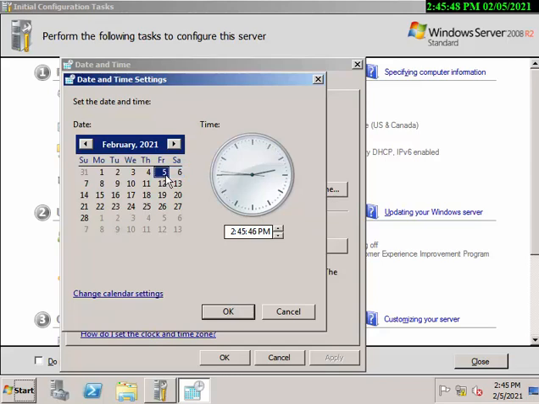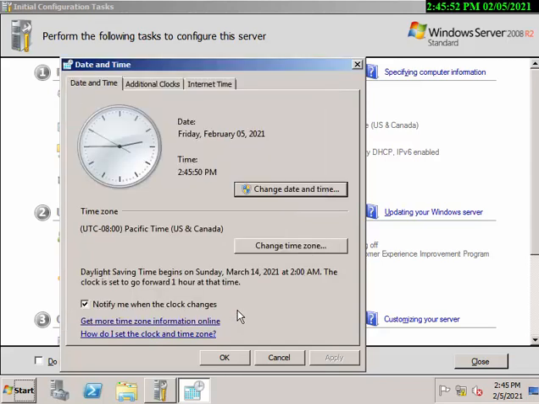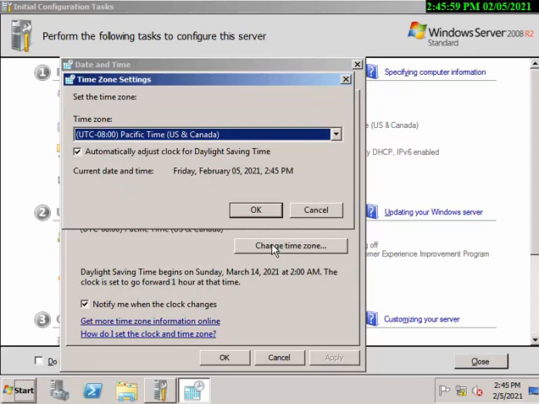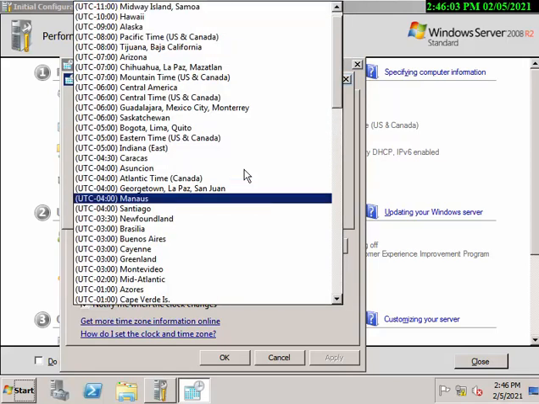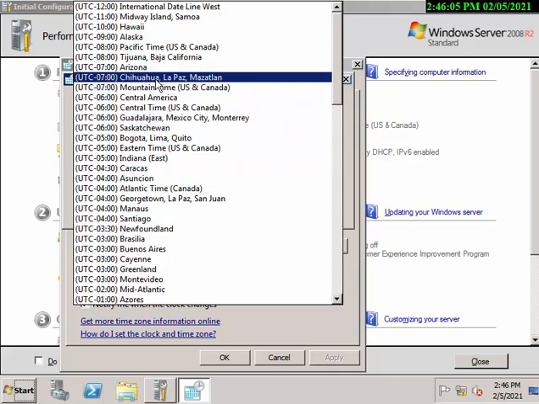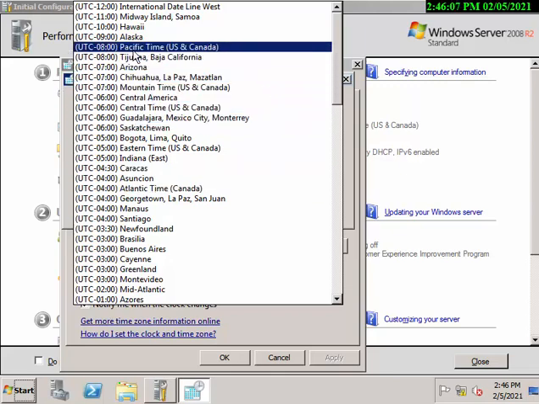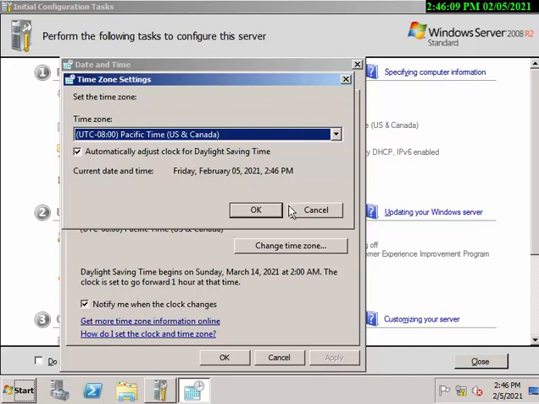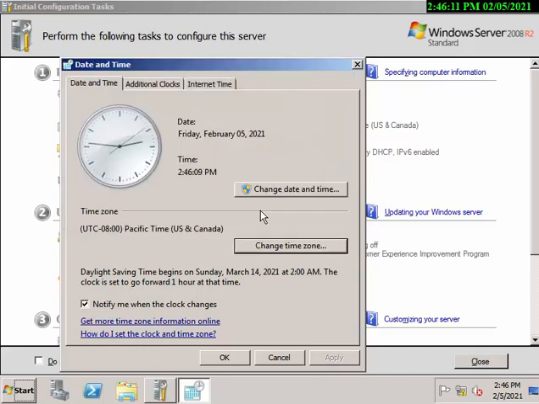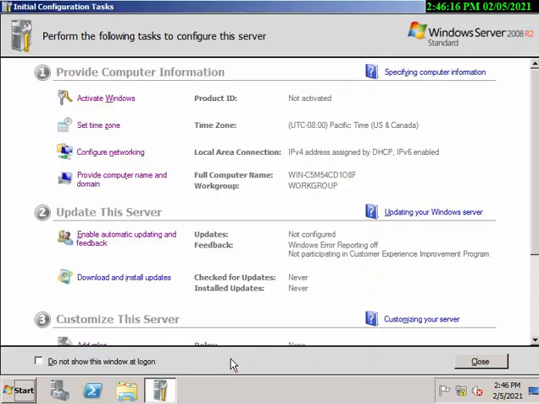That's it. Then to change the time zone, click the Change Time Zone button. Choose time zone using the drop-down tool, then click the preferred time zone, then click OK. Then if you are done, do click OK again.